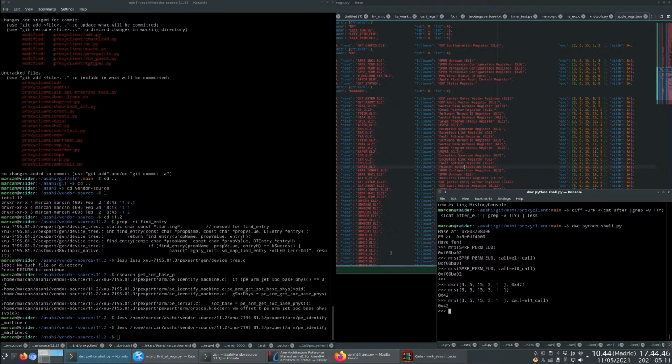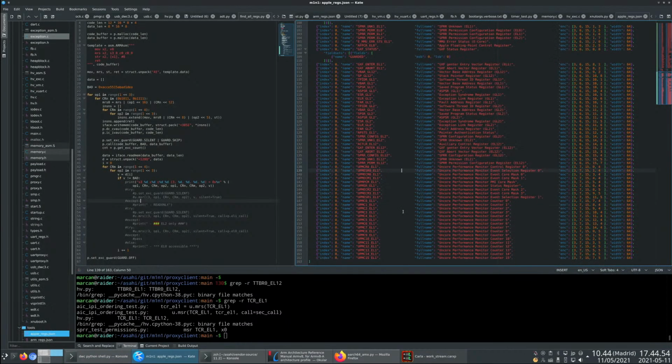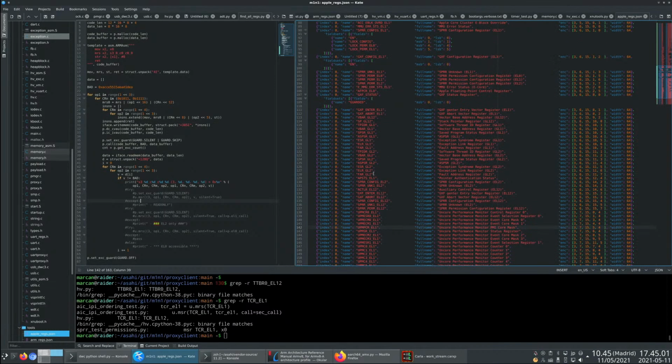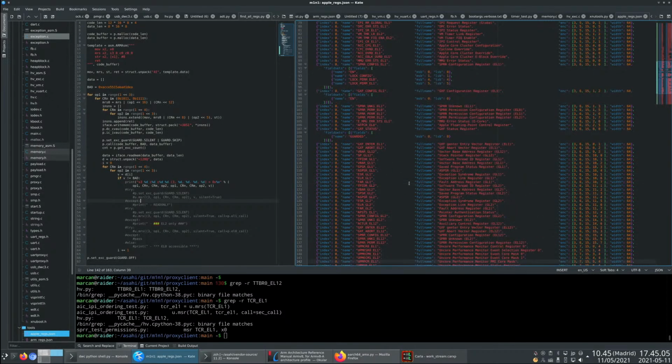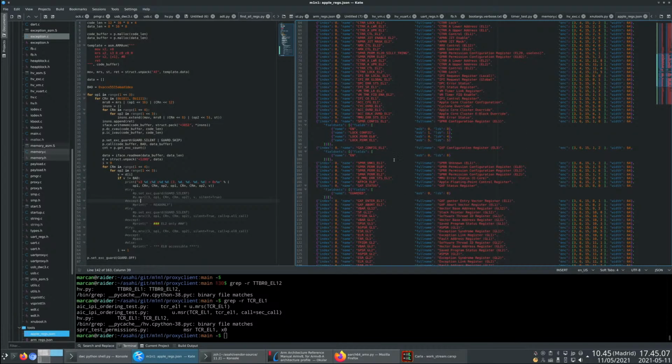Okay, so I'm going to come back to this later because there's obviously going to be more registers here that I haven't figured out, but at least the config ones are kind of important, so it's good that I looked at those.